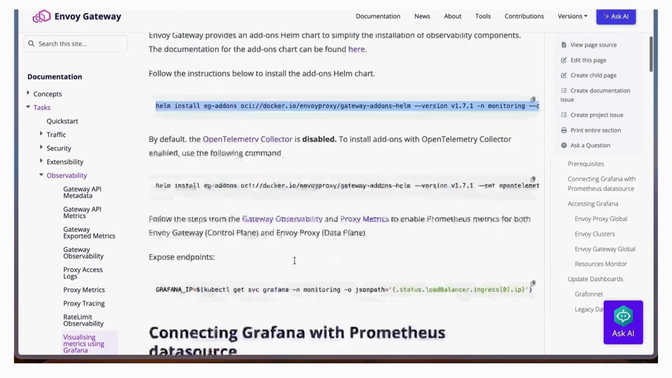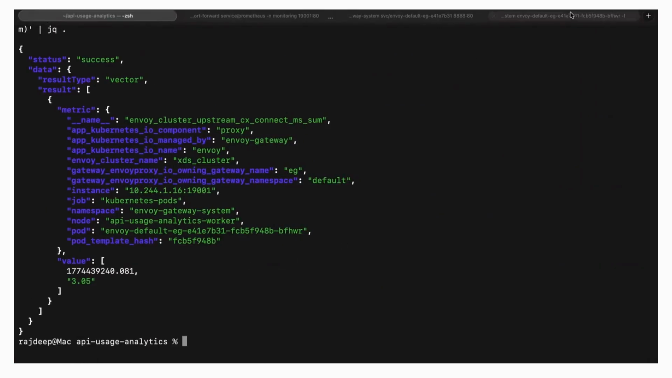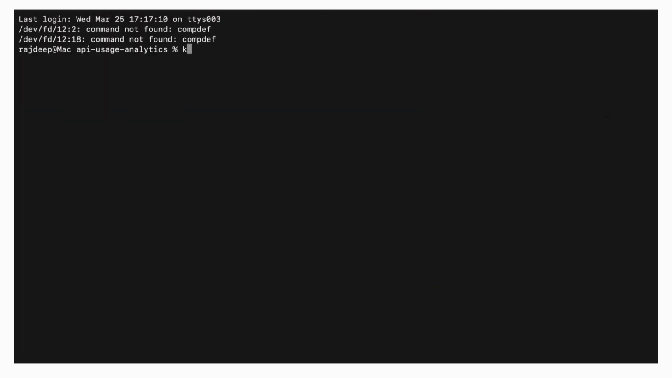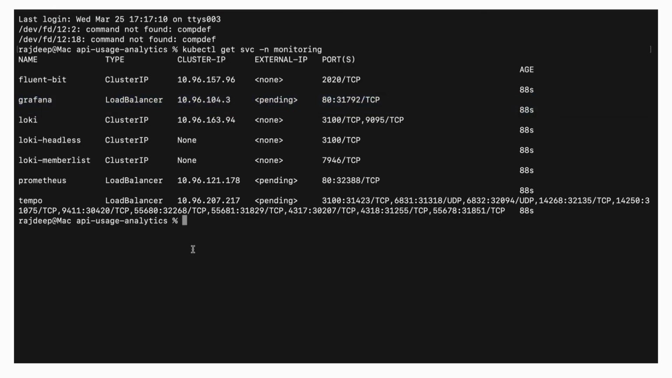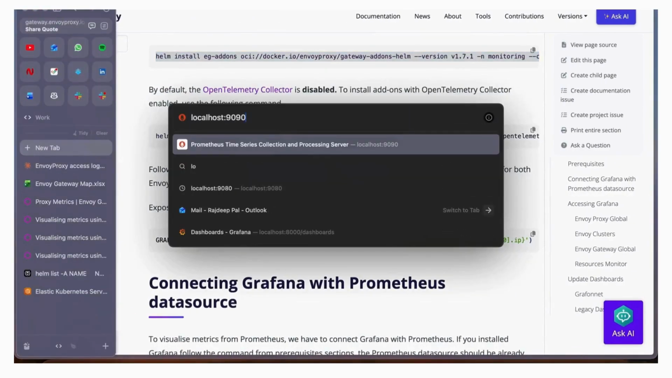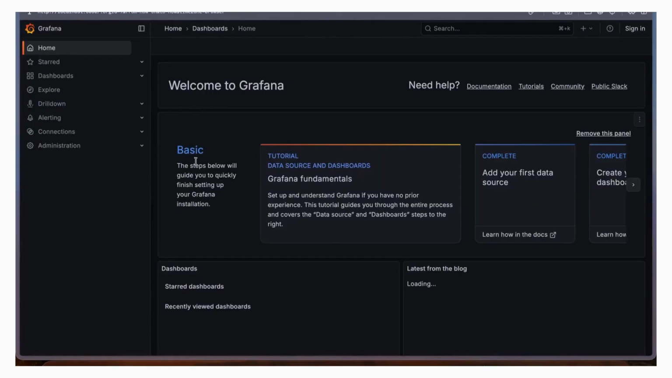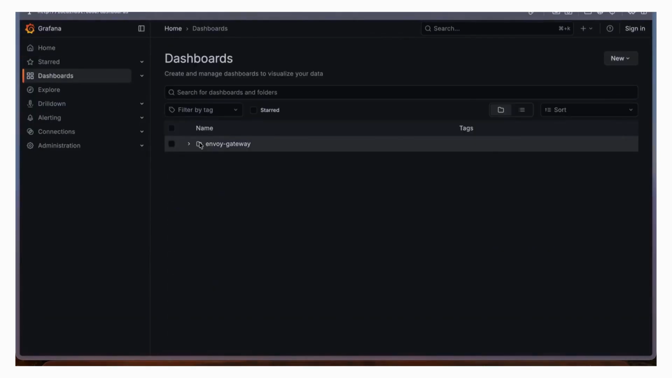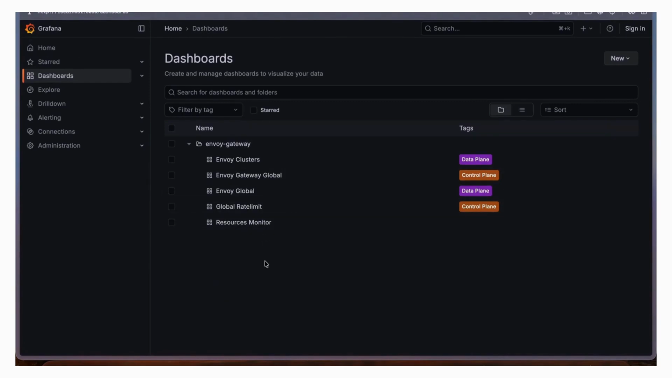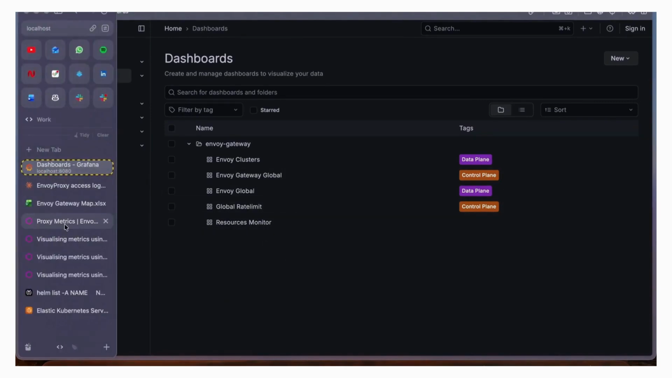As you can see, we have already used this command just now. To use Grafana, we just need to port forward the Grafana pod. Let me check the service if it's up or not. Yeah, so the Grafana one is up, and now we will port forward the monitoring service to Grafana. Let's use port 8080, and now localhost 8080. Yes, as you can see, these are some of the predefined Grafana dashboards which are already present when you install the add-on.